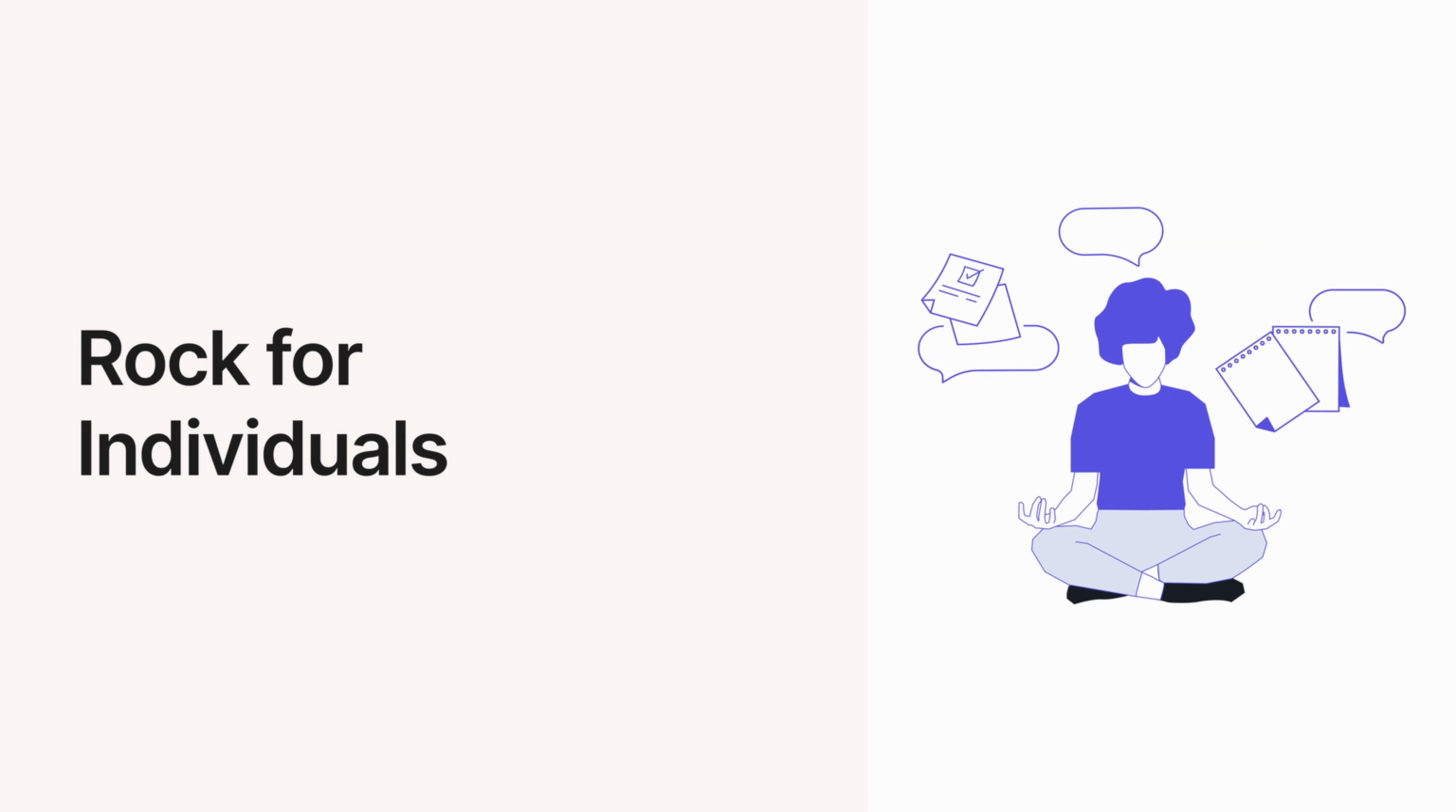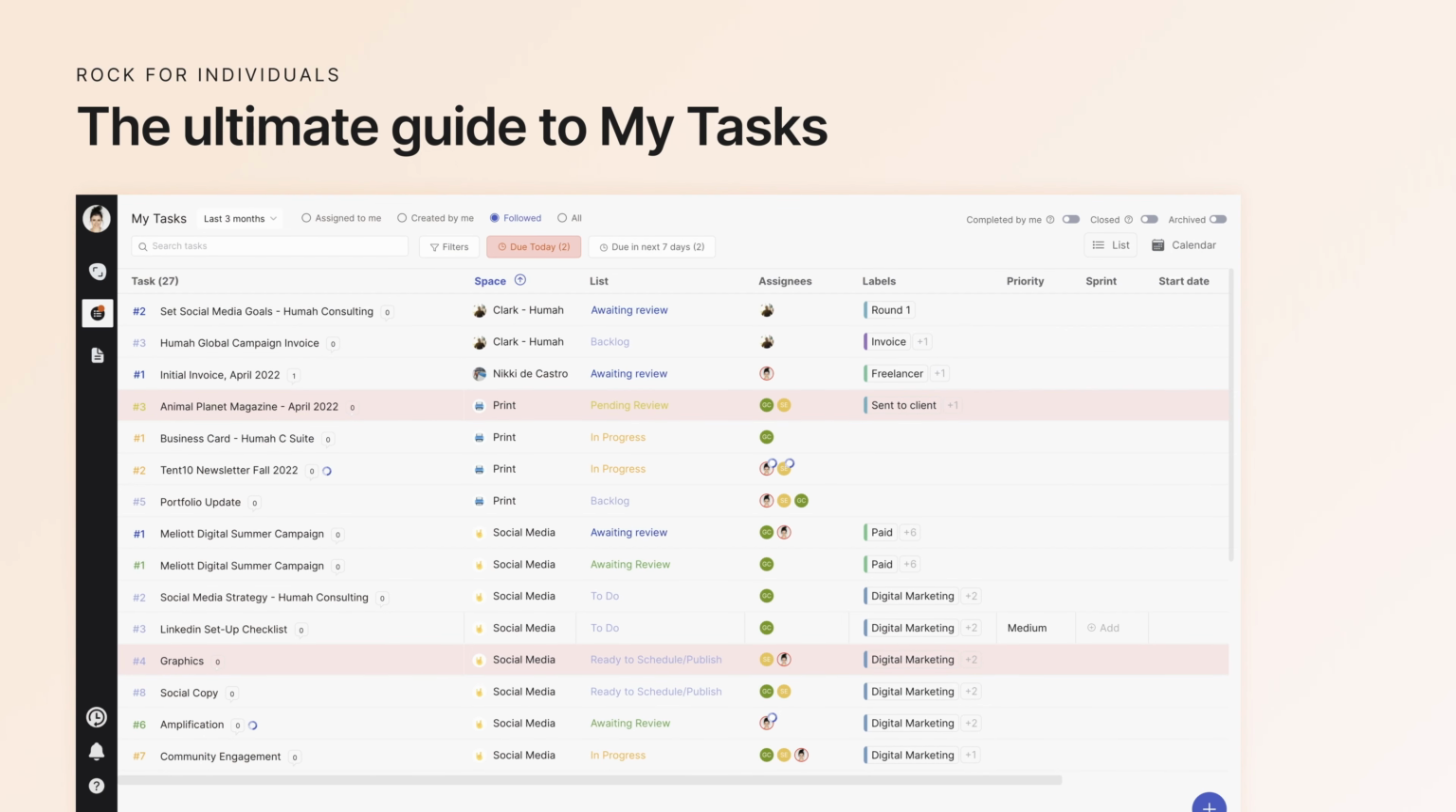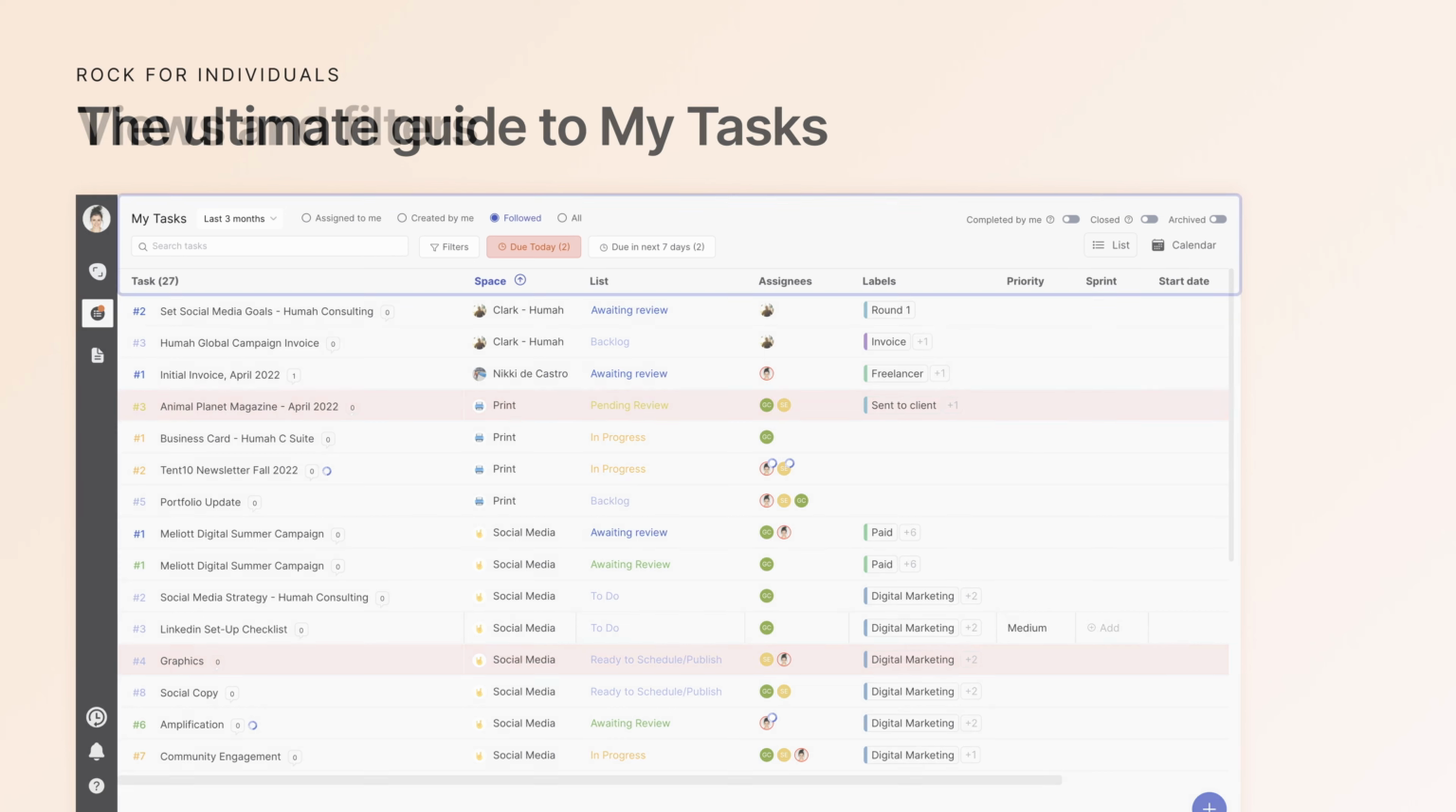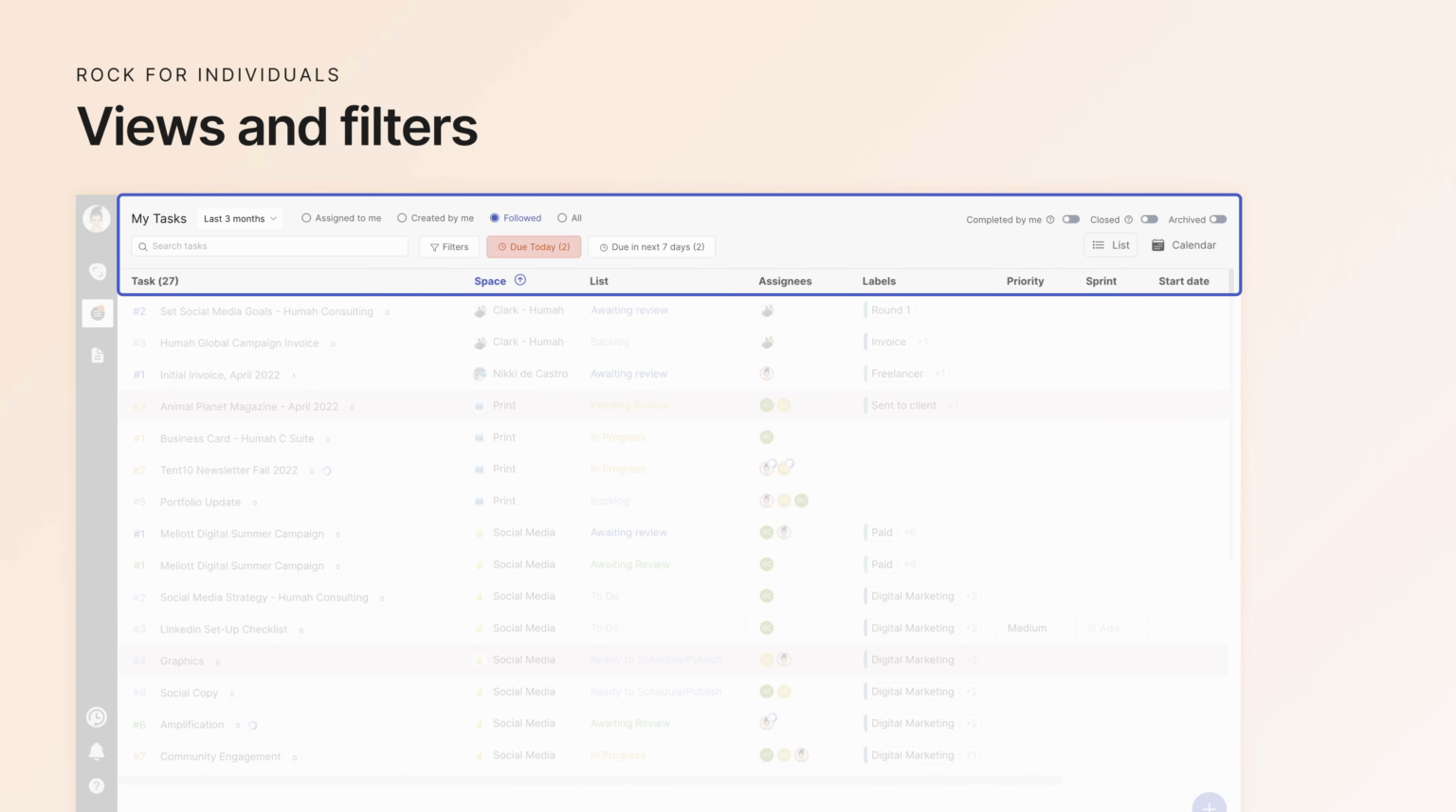Now let's quickly cover how to manage your own personal workload on Rock using my task dashboard. This will be helpful to you whether you're a manager or the one being managed. Views and filters are the ultimate tool to avoid being overwhelmed. Customize your view depending on what you're trying to accomplish.